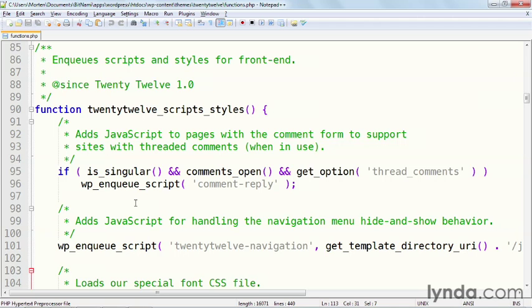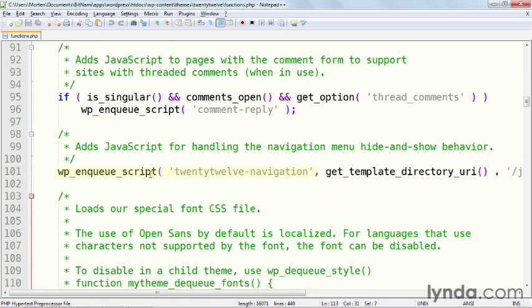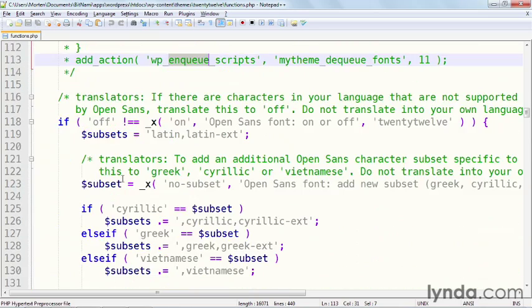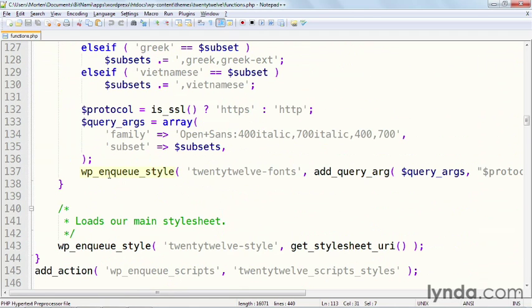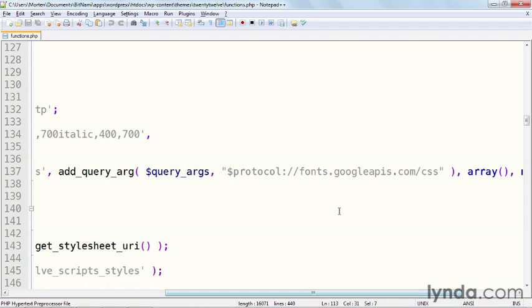If you look at the functions.php file from the parent theme, you'll see here on line 90, you have this function called twentytwelve_scripts_styles. Inside this function, you have several scripts that are enqueued so that WordPress can use them. You see one here, wp_enqueue_script comment-reply. Directly below it, wp_enqueue_script twentytwelve-navigation. And this last one is the one that calls in the custom Open Sans font from Google Fonts. That was the default in the theme before we changed it.